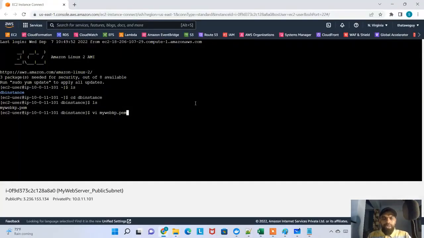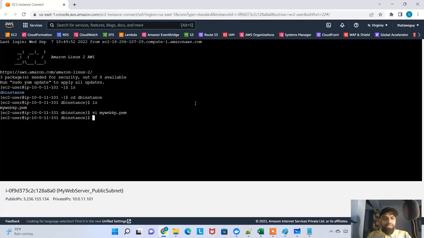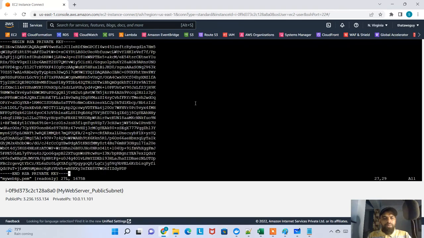Correct. If you open this, see, I'm sorry, it says permission denied, exit out. So you have to type sudo. Okay, I'll just move it to root itself. Now if you type mywebkp.pem, see the same content which I have, the same private key content here, from here I copied and pasted it. Yeah, so that is done.